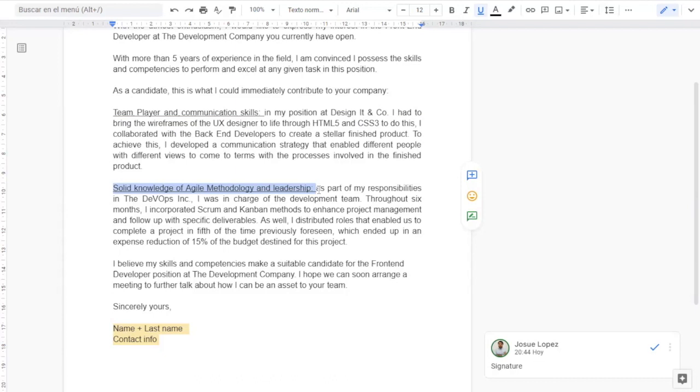Think of a time in which you reduced the budget for a project. Think of a time when you reduced the time a project took. Think of a time when you saved money for your company. Think of a time in which you were very effective at something. Improve it with numbers. That is going to give you a plus in your application.